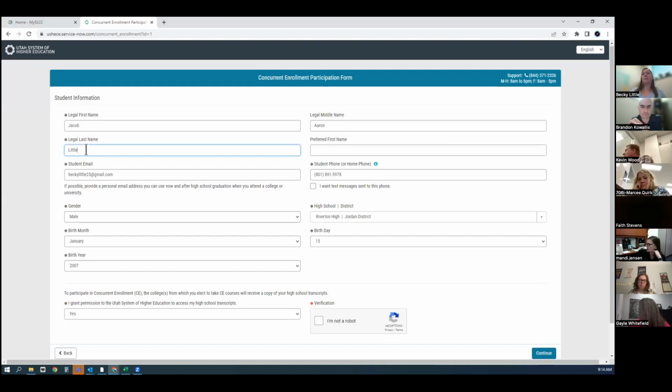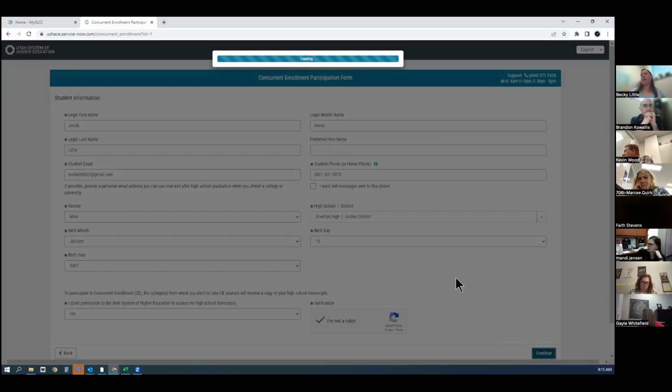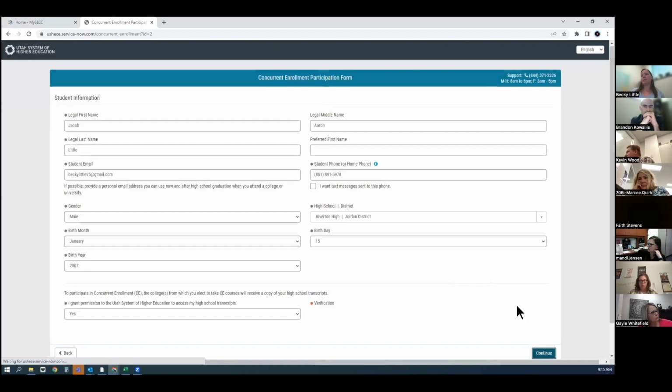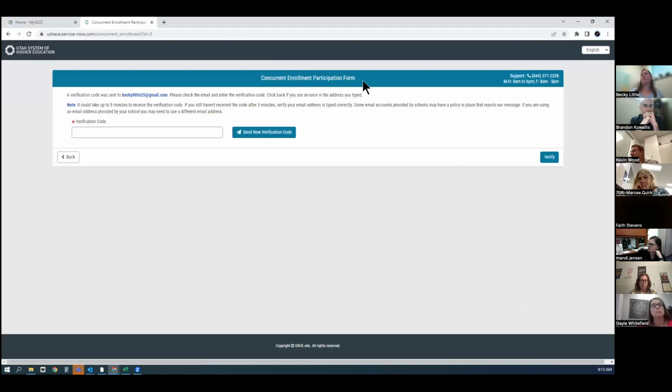Okay. So, this is what happens when it's correct. He has done concurrent enrollment before, so I don't think it's going to actually take me to the application. So this is, they're supposed to be doing this every year, the parent permission form. So it'll send the verification code.